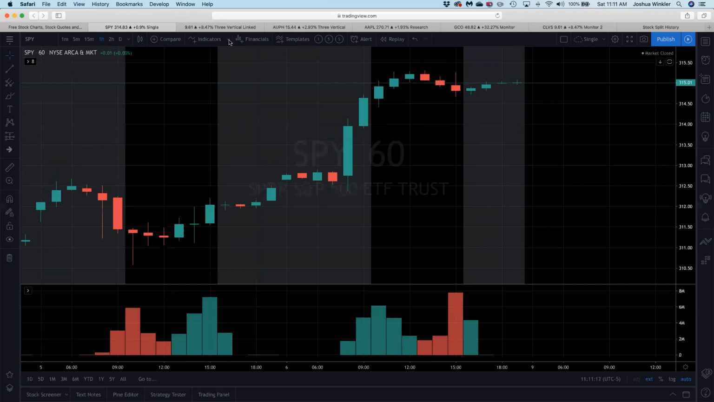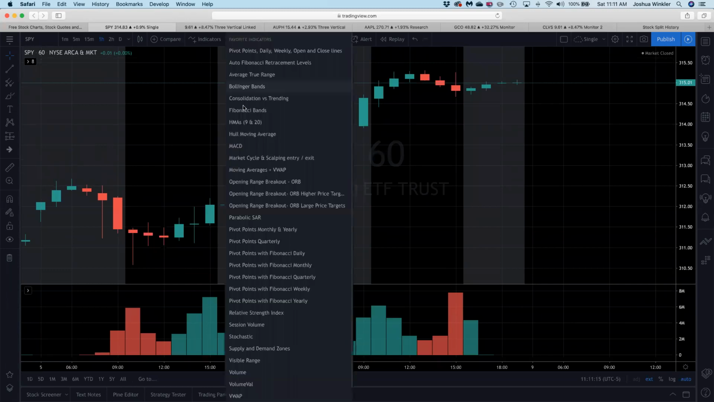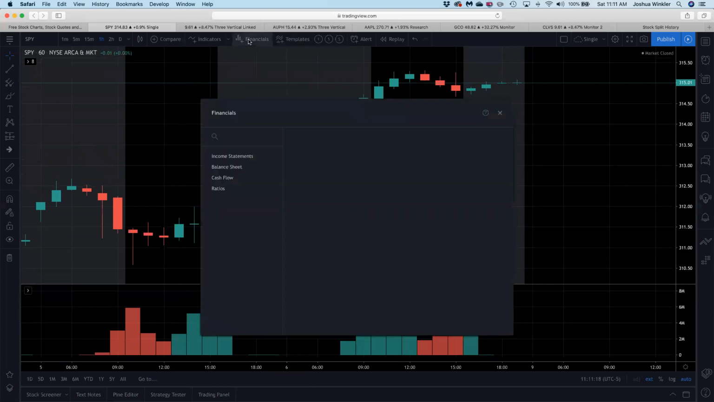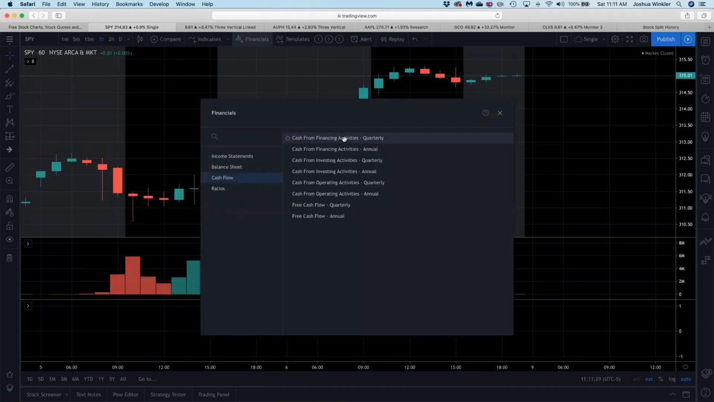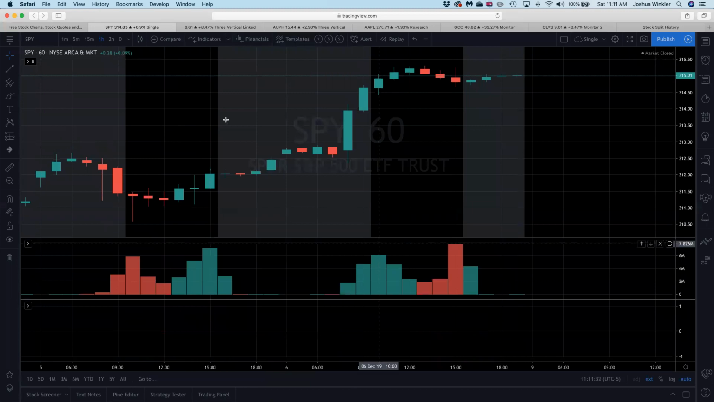Okay, so we covered indicators, we covered your favorites, financials. This is something kind of new. What this allows you to do is, say, for instance, you want to look at the cash flow quarterly. It will actually show you, and this is probably a bad ticker for that.